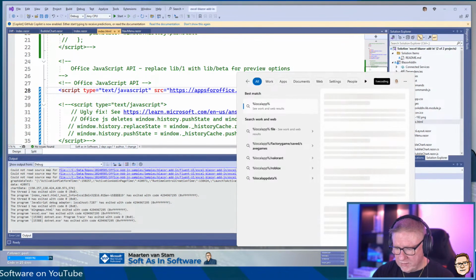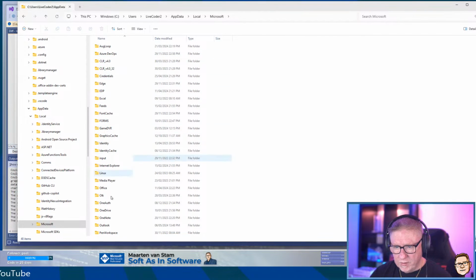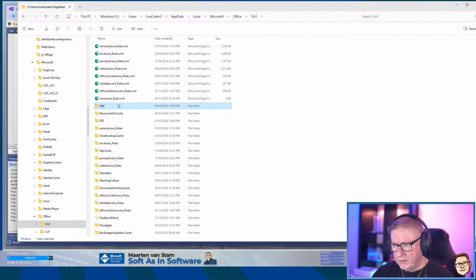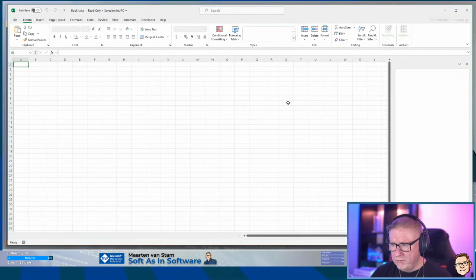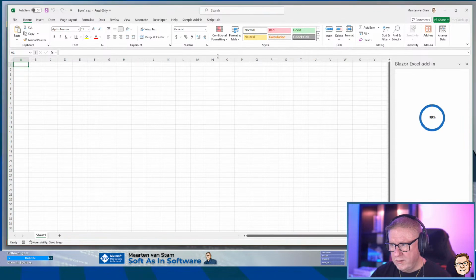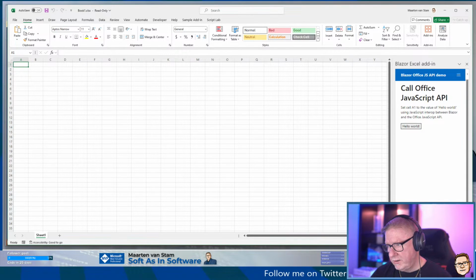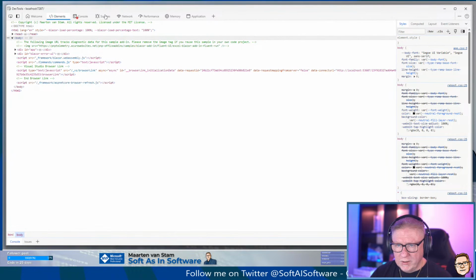Local app data. Microsoft Office 16 WEF. There you go. F5. That should now give the beta version. Now it's not working. Go in here, inspect. Let's see what the index file is showing.